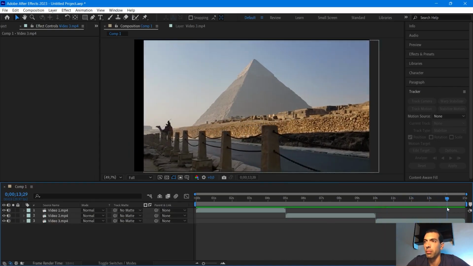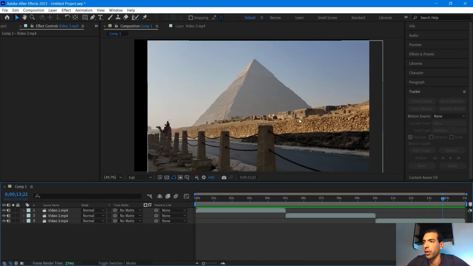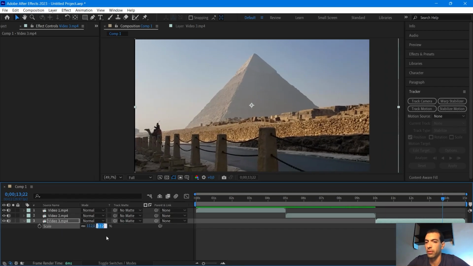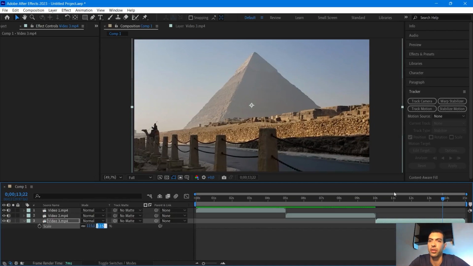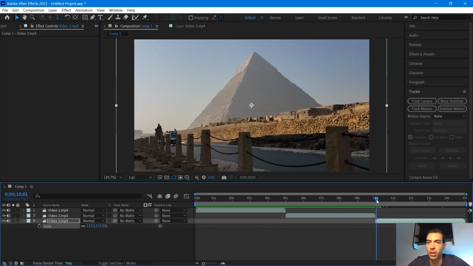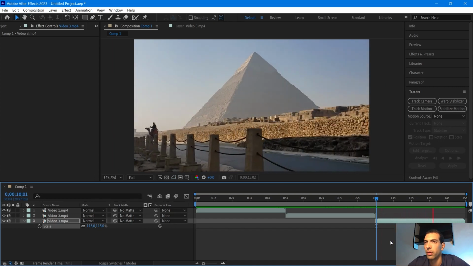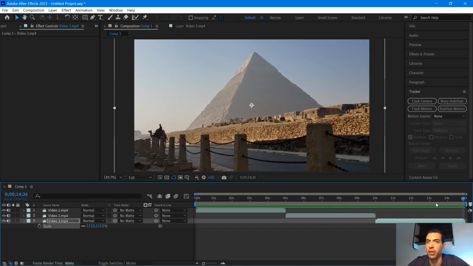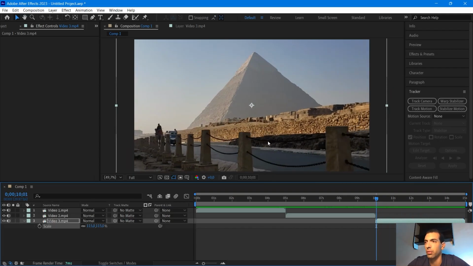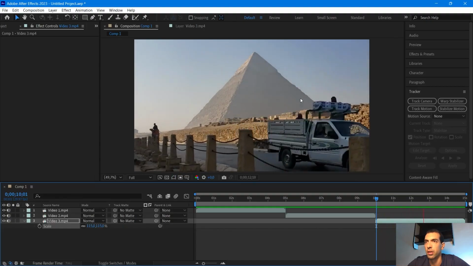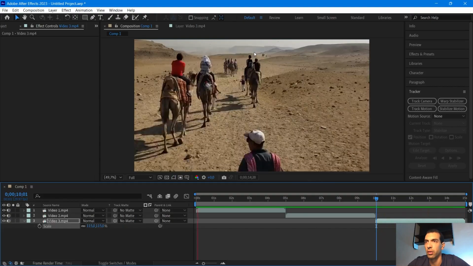We don't want any black areas in the video, so I'm gonna need to scale it up. I press S, and I'm gonna scale it up to 115. Let's play now. I think this looks good. There are no black areas, and the pyramid stays in the same position, doesn't move at all.